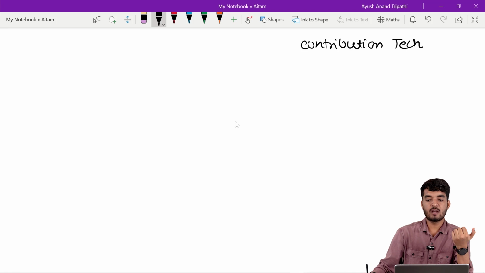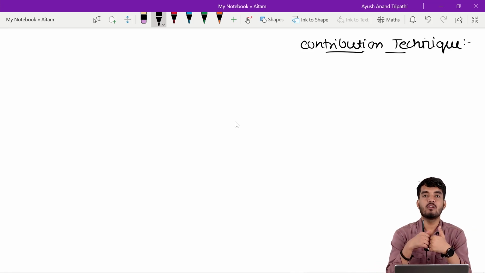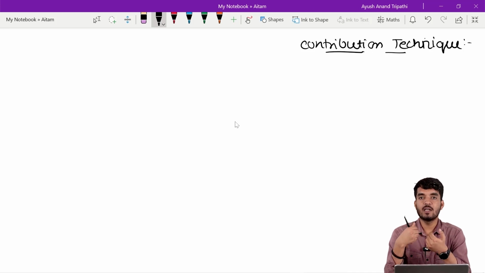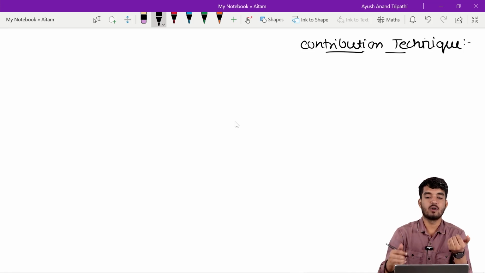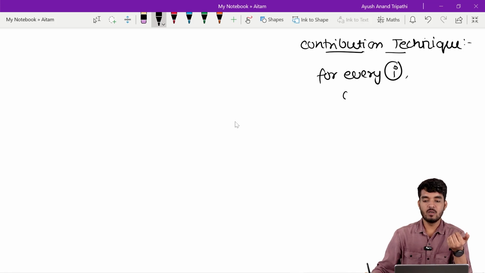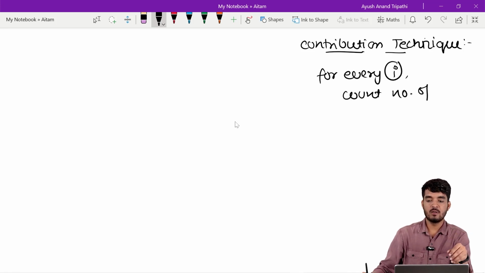So a very standard technique, the contribution technique, says that instead of finding the complete answer by iterating over all the subarrays, find the contribution of each index or each element. For every index i from 0 to n minus 1, count the number of good subarrays starting from index i.